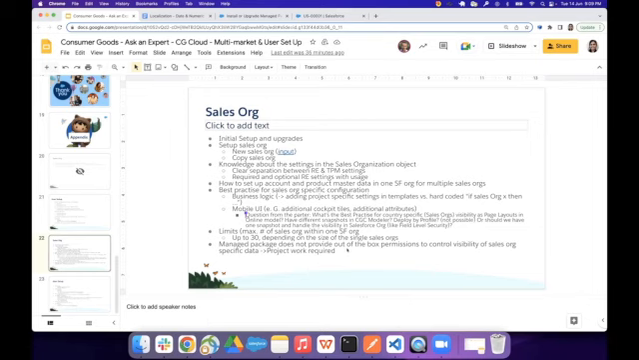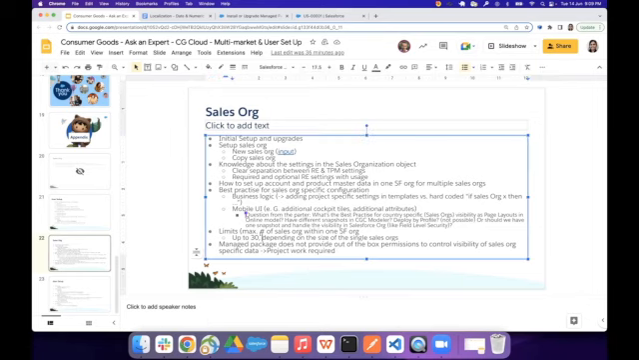Thanks, Christian. These two are frequently asked questions. What is the limit of the maximum number of sales orgs within a Salesforce organization? It's up to 30, depending on the size of each sales org. And second, the managed package does not provide an out of the box permission to control visibility of the sales org specific data. But we can control the visibility by implementing sharing rules.